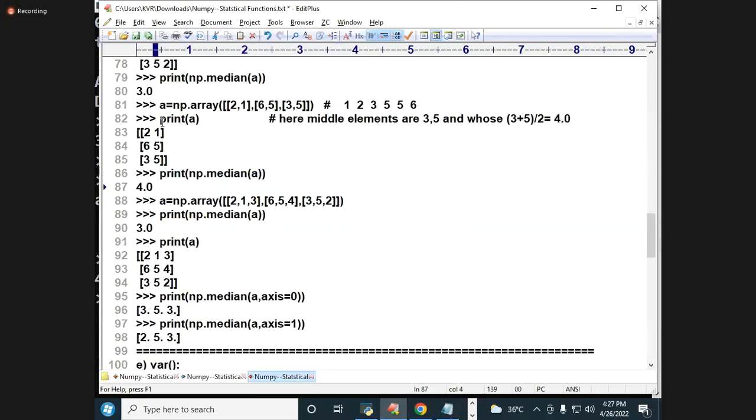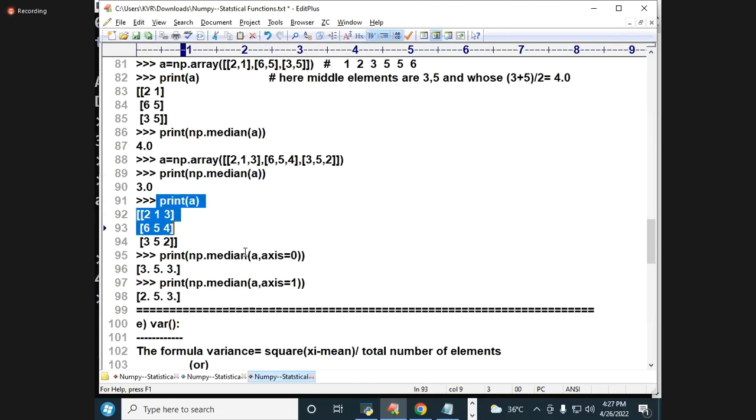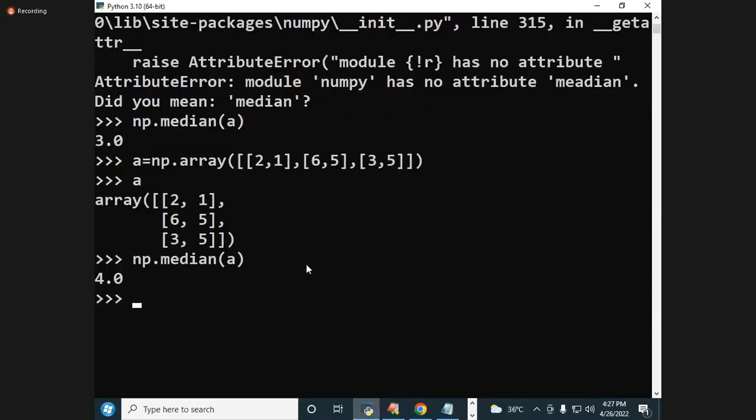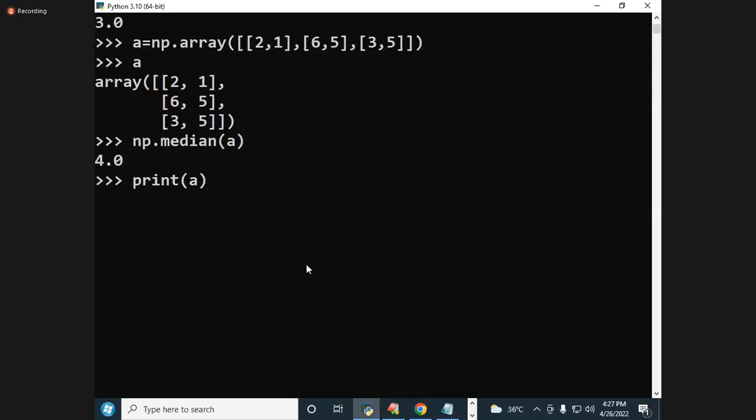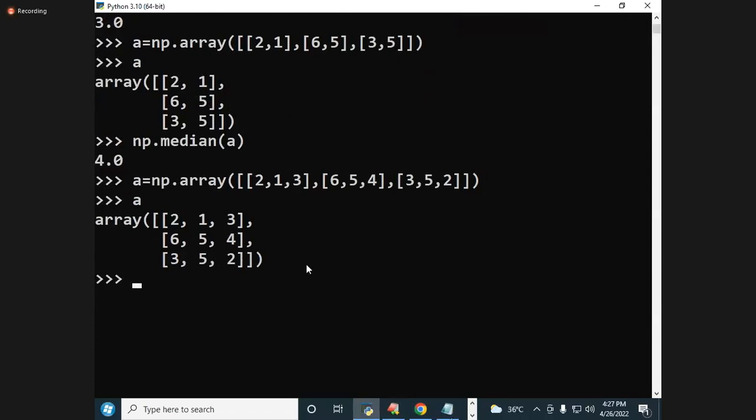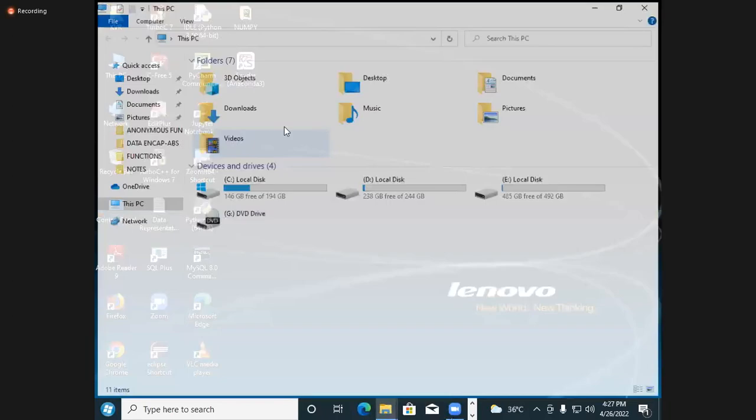And next, we are going to take the median of it. Print of it. And you are taking the same 3 by 3 matrix. Median with axis. You take this part. Print A once again, and apply this median with axis equal to 0. What is that? Column wise. Let me take one marker here for showing that.